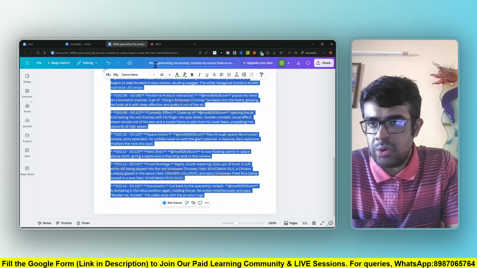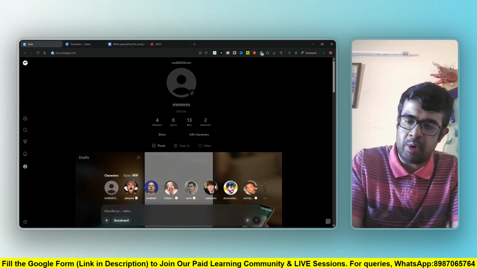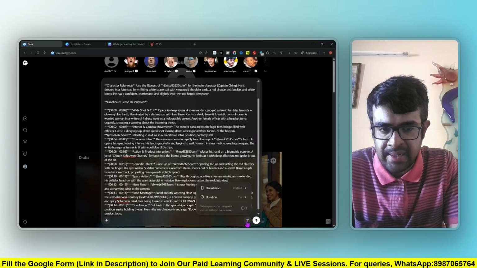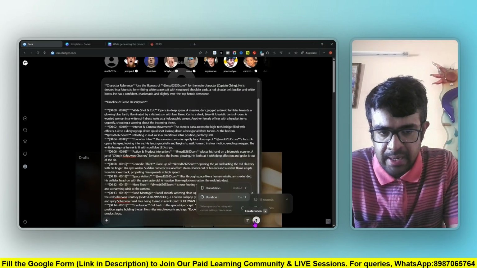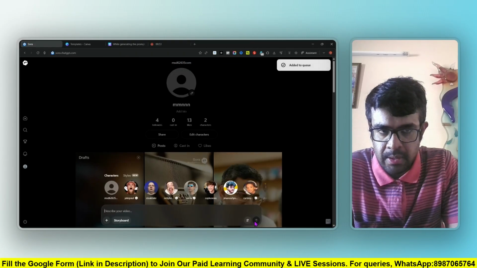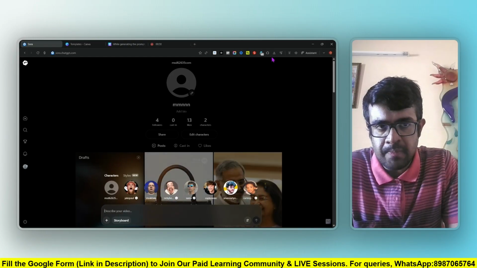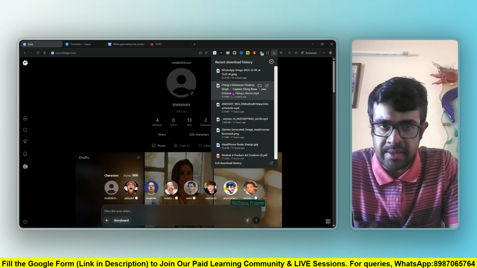I will go to Sora 2 and paste the prompt, and I will keep the settings as they are: orientation portrait and duration 15 seconds, and then simply hit generate. Now I will show you the original ad.